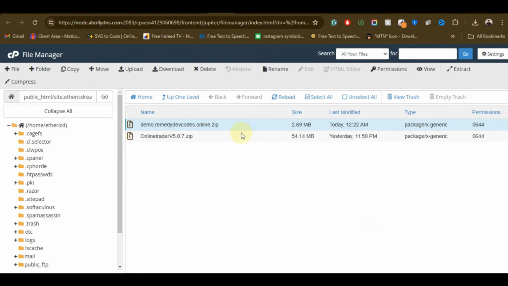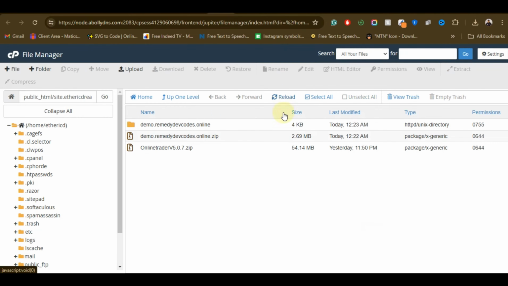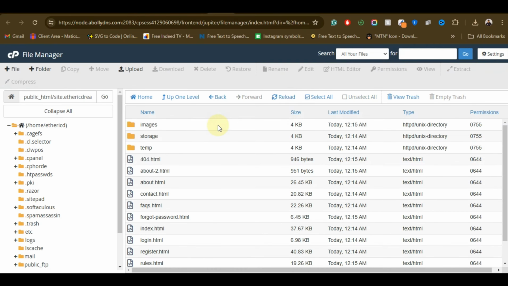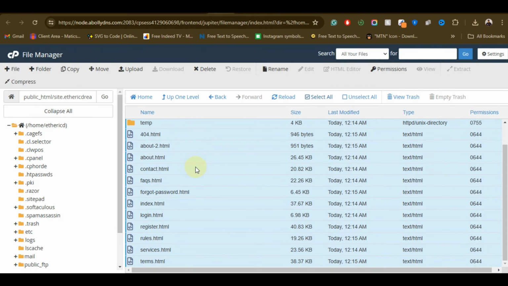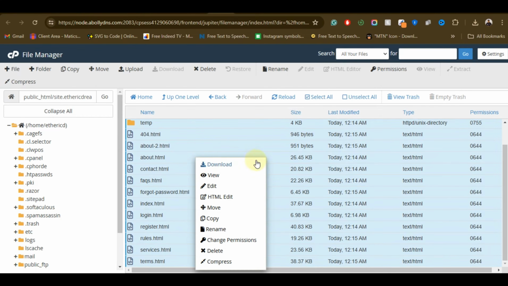Yeah, I think we are done. So you just need to refresh this, then we enter into the folder. Once you enter into the folder, you select all. Once you select all, then you just right click again, then you move.